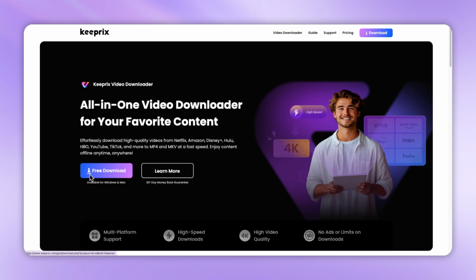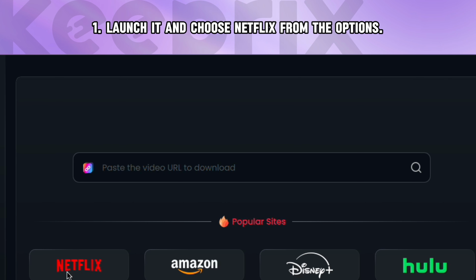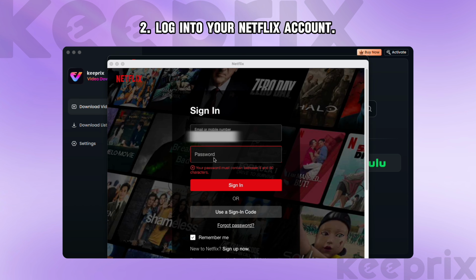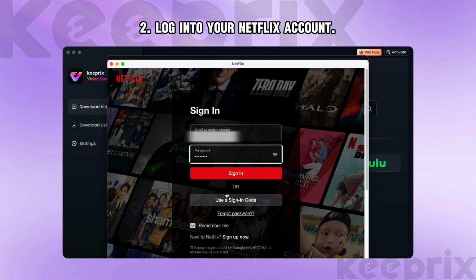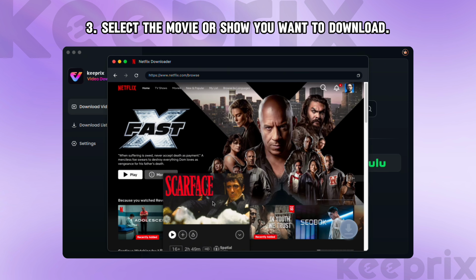1. Download Keeprix Video Downloader, then launch it and choose Netflix from the options. Also, you can directly paste a link to a specific movie or show in the search box to search for it. 2. Log into your Netflix account. Your credentials will be used exclusively to access video content and will be secure. 3. Paste the link of the movie or show you want to download and click the download icon.